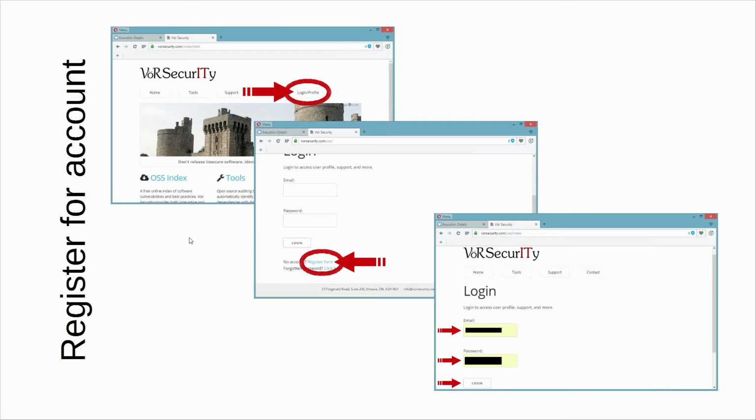Prior to setting up the feed, you need an account at VorSecurity. So you go to VorSecurity.com, and then you click the Login Profile button. If you don't have an account, registering is quick and easy, requiring only an email address. Once you have an account, you log in with your credentials.